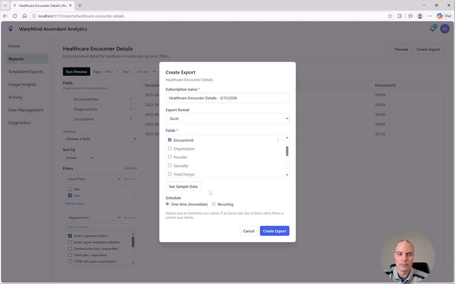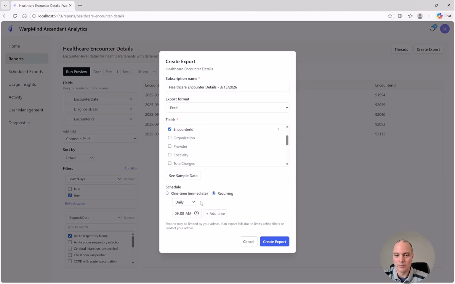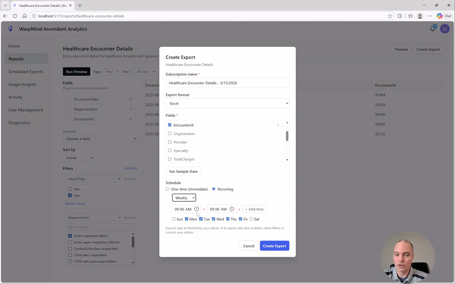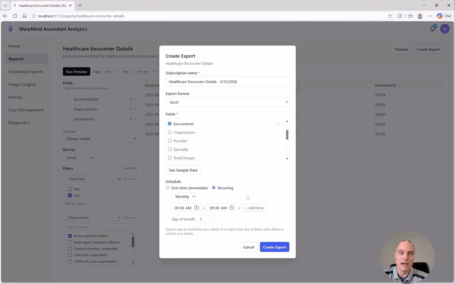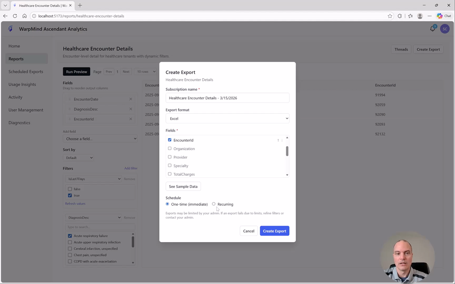Looks good. From here, we can make a recurring subscription. So maybe you've got a few times a day that you want to run it. Could be weekly, weekdays, or monthly. For the purposes of now, I'm just going to do a one-time, but it fully supports subscriptions. This is an Azure function app that'll run maybe every 5 minutes and look to pick these up as far as the recurring schedule goes. For now, we're just going to select one time and create the export.